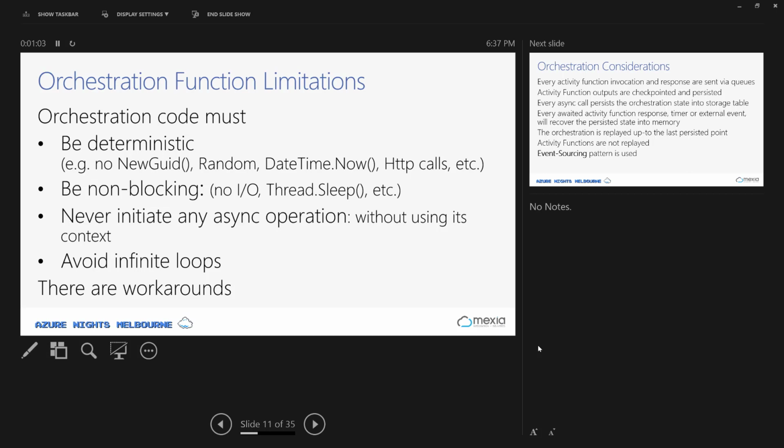You should never initiate async operations which are not called within the context. And as I mentioned, you should avoid infinite loops because the history table will get massive, and then your performance will degrade. But there are workarounds for this. For example, you can call the async from activity functions, or use the context, and if you want to have infinite loops, you can use start as new. So you can start a new iteration of the orchestrator, and then you pass the output as input, and it will delete all the history. So next time it executes, it will start as new, no history. And then you can have sub-orchestrators for that as well.